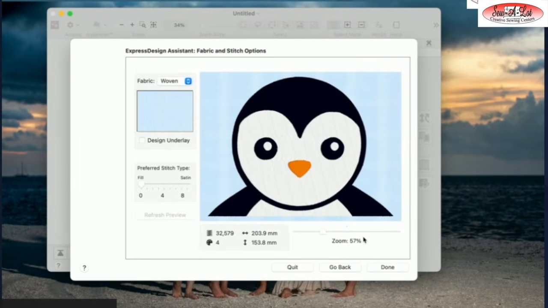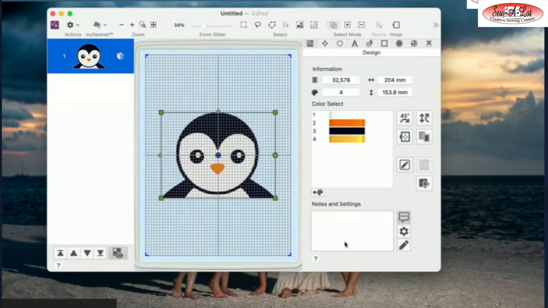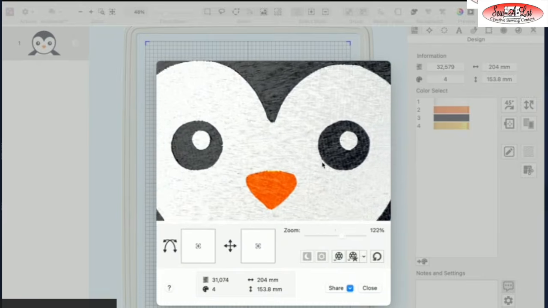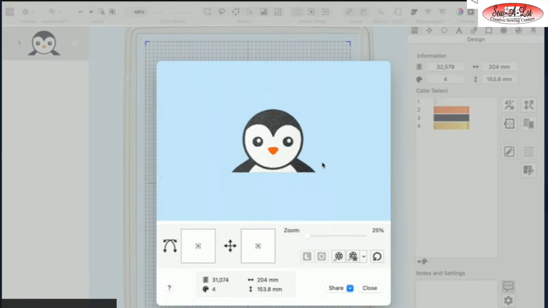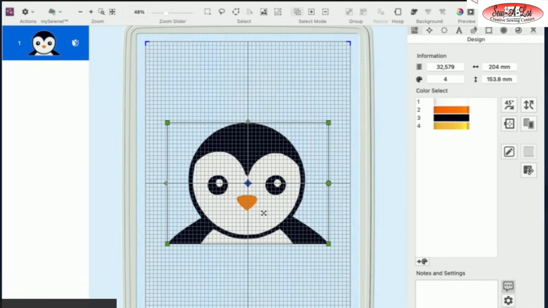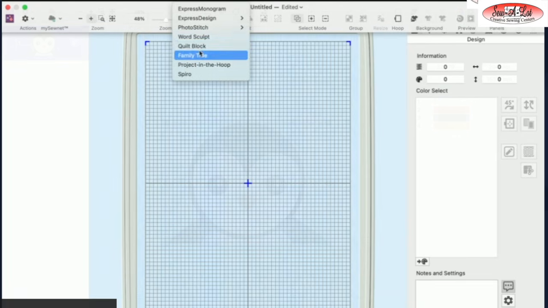I'm going to continue, and we've now created stitches from that image. I'm just going to go in here so you can preview and you can see those are all stitches. This is an embroidery design ready to take to my machine and stitch out. So one quick thing that I love is that Express Design Wizard.